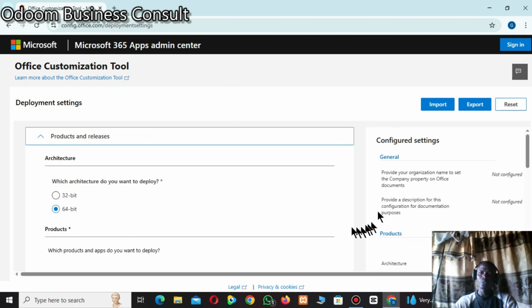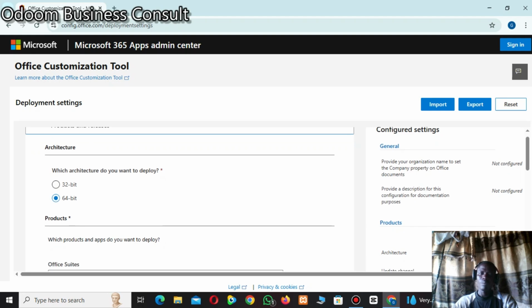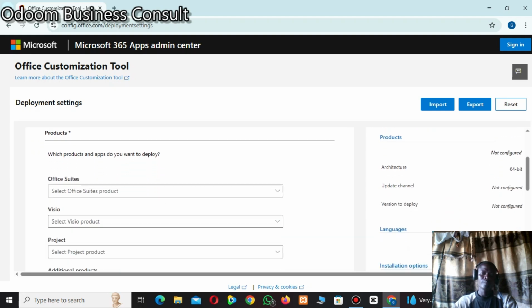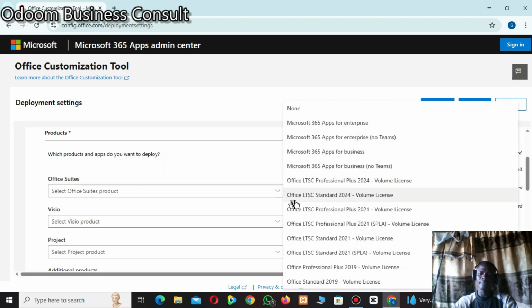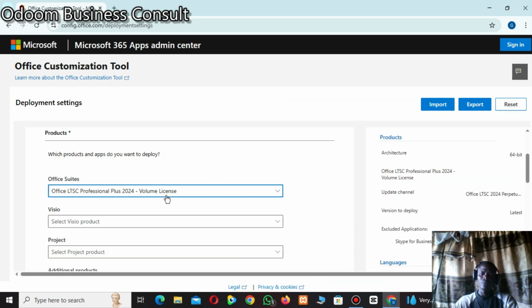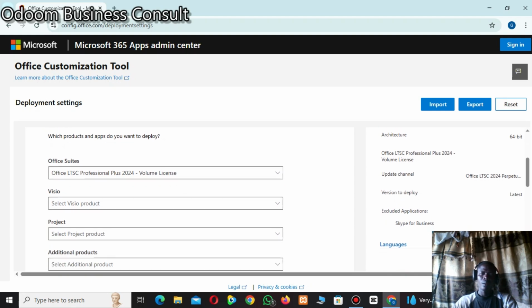So here we have to do some few settings and few downloading. Under the architecture, choose either 32 bits or 64 bits depending on the spec of your computer. So check it first. Mine is 64, so I'll select the 64 bits. Then I'll scroll down to the products, Office suite. I will select Office LTSC Professional Plus 2024 volume licenses. Okay, move on.